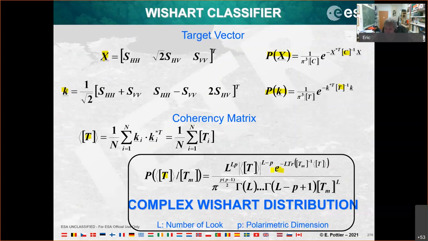We can see that this distribution is a function of L. L is the number of looks. So you can apply this distribution to multi-look SAR images or to single-look SAR images. This can be applied whatever the number of looks; you have just to adapt the number L. What is also very important is P here, which corresponds to the parametric dimension.